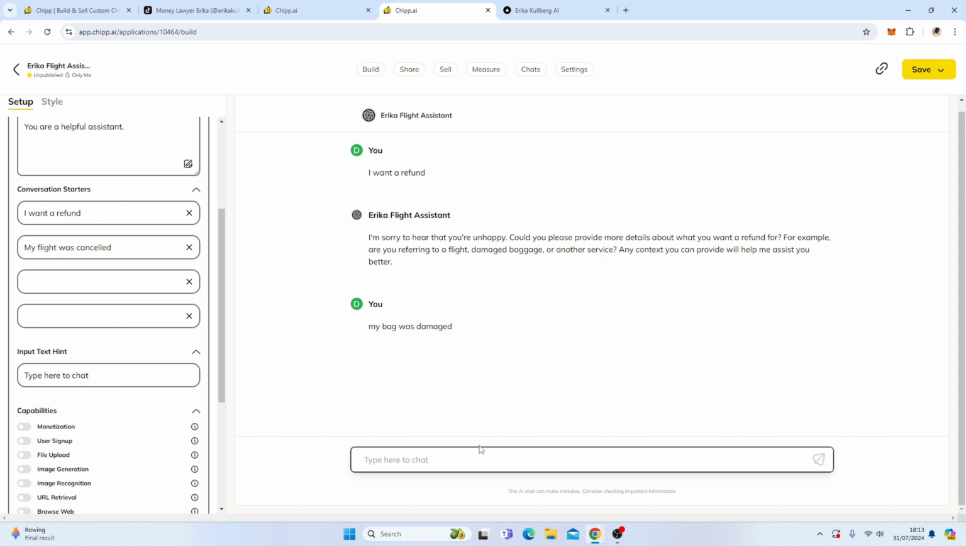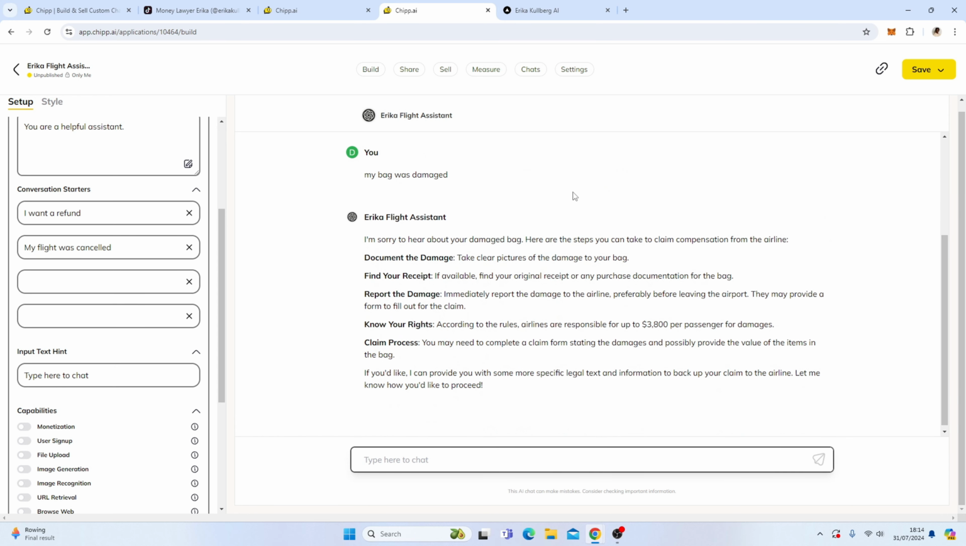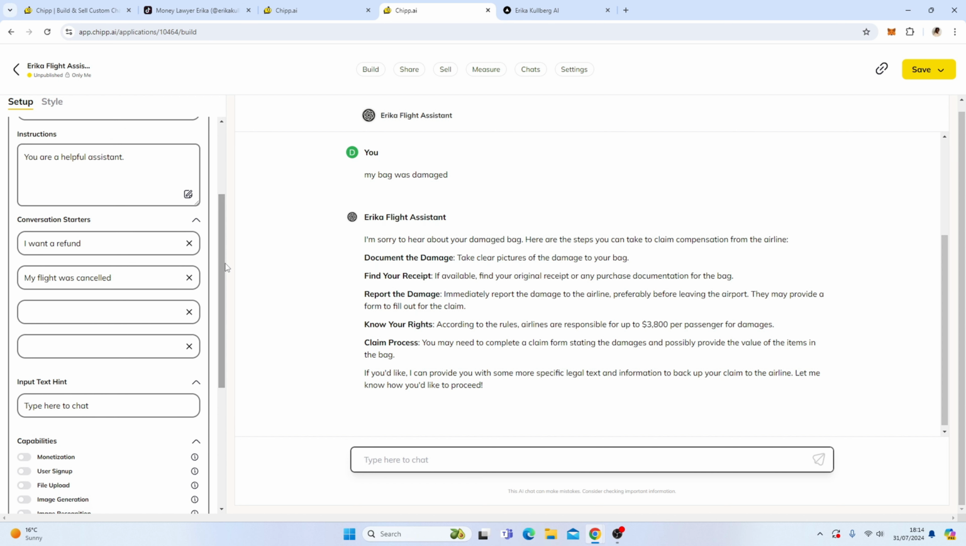And here, once I say my bag is damaged, it should directly source information from Erica's video about bags being damaged. So you can see here, this is information directly from Erica's video. And although it says, if you like, I will provide you with some specific legal text and information, what you would actually have to put in the prompt if you're using something like this in production is that we don't provide legal advice, because you don't want an AI assistant to provide real legal advice.